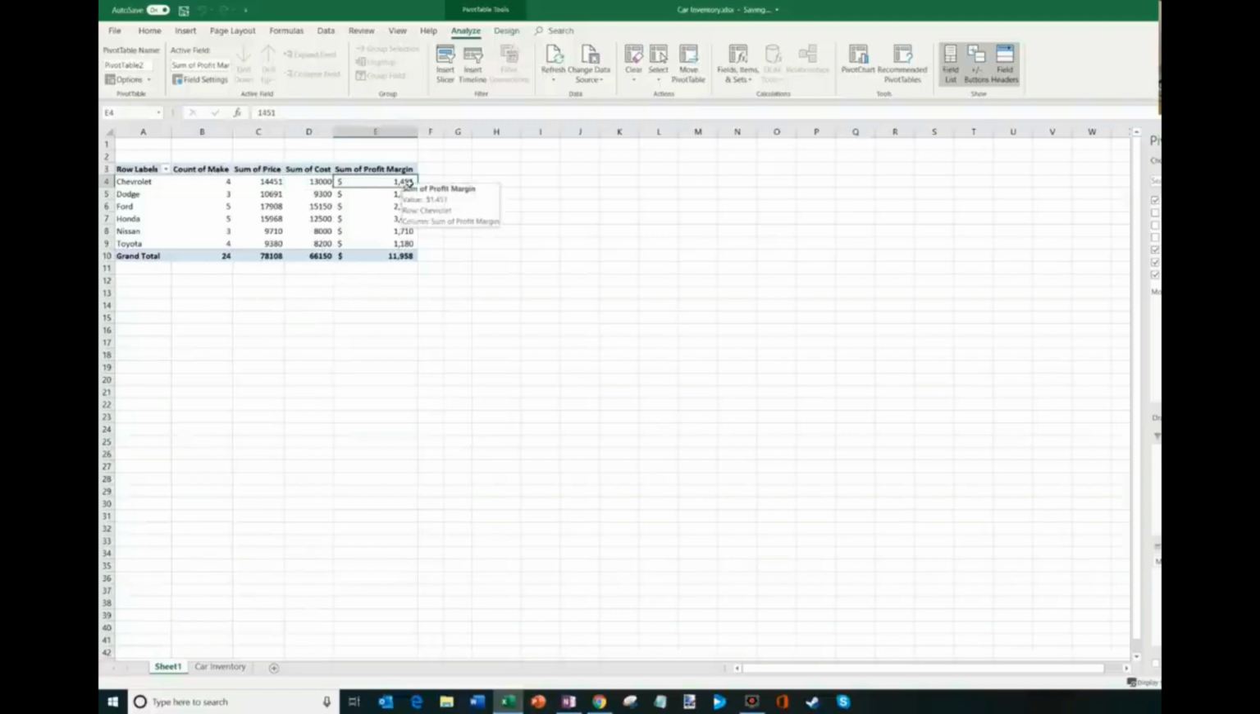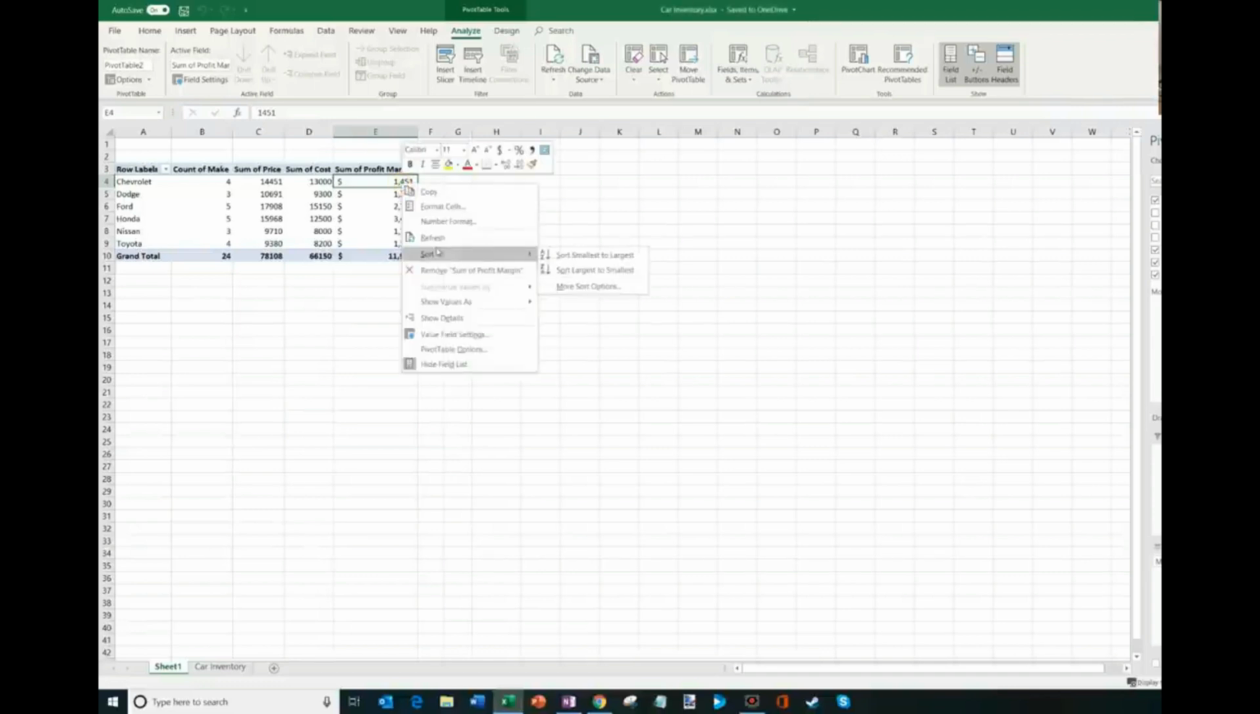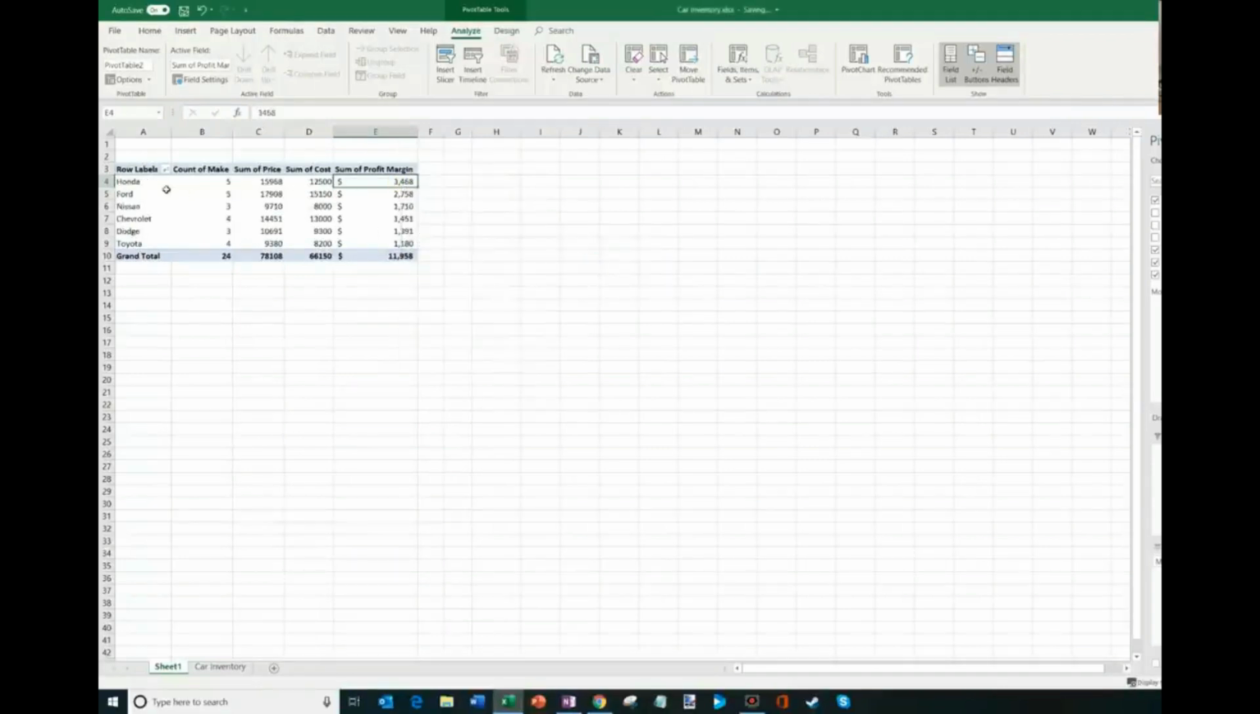What's nice too is I could see, well, what make has the biggest margin? I could look through this and figure out which one's the largest. Or I could right click here, go to sort, and I could go from largest to smallest. So here I can see of my 5 Honda vehicles, I expect to make about $3,468. So that's my biggest margin that I have. So once again, pivot tables make analysis super easy.